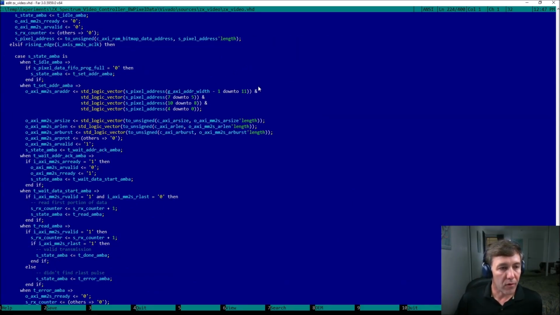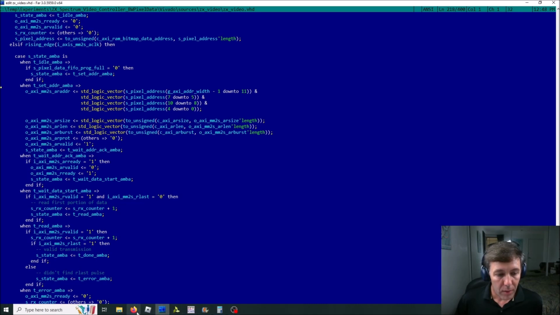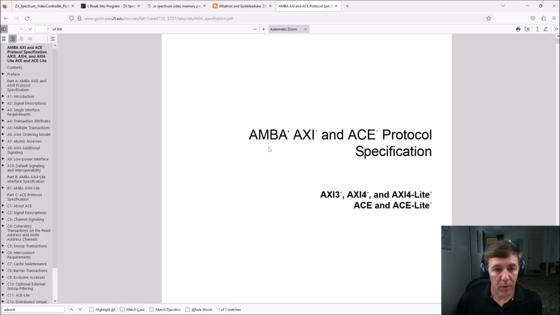And then there is a typical state machine for implementation of AXI4 transactions. Sometimes it is called AMBA. The specification of it can be found on the internet. As you can see, it is called the AXI4 specification. It can also be called AMBA AXI. So all the information can be obtained from this specification.